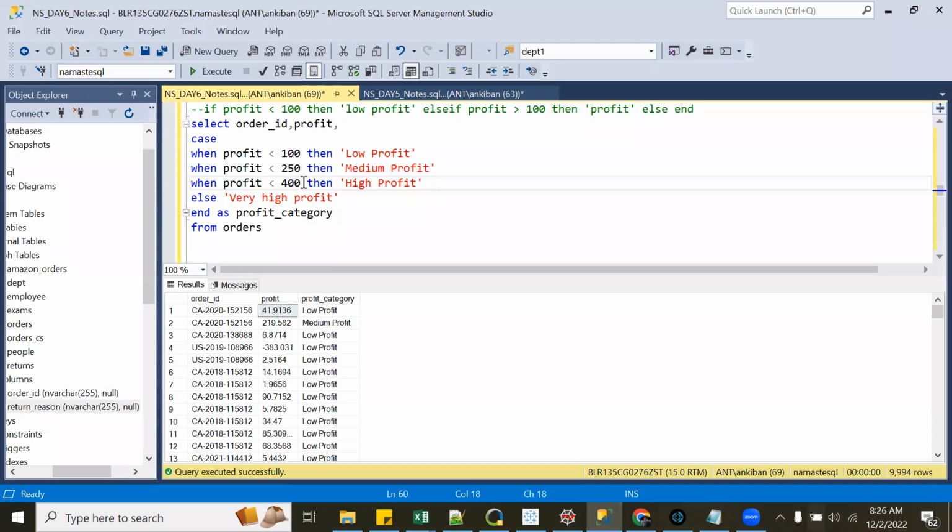So here comes the very important concept in case statement. Case statements are always executed from top to bottom, right? So as soon as it satisfies the condition, it will stop. Otherwise, it will keep going, which means for the 41, it will first check the first condition. It is satisfying, yes, it will stop and give you low profit, right? Now for this one, 219, is this satisfying this condition? No. Then it will check the next condition. Is it satisfying? Yes. Then it will stop and give you the medium profit. And likewise.